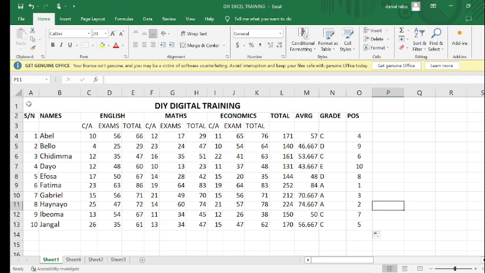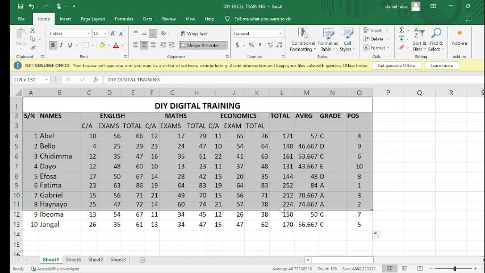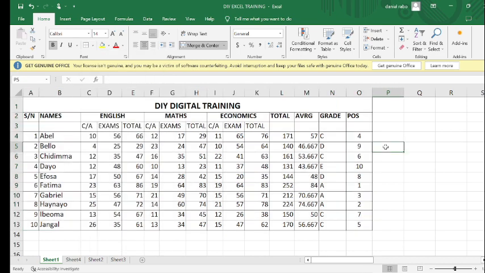Good. So the next thing I want to show you is just for aesthetic purpose. You copy your whole work. You come here, click on the drop down, and then you click on all borders. That makes your work stand out so that when you print, it comes out bold with the lines. If you don't click here and you don't tell the person printing for you, it will come out without the lines.